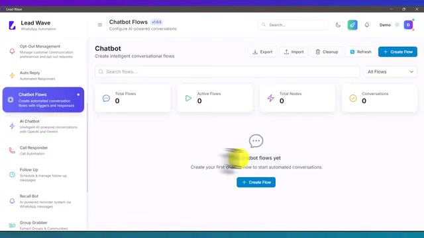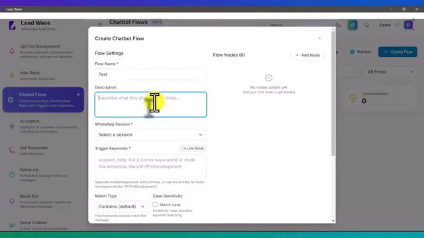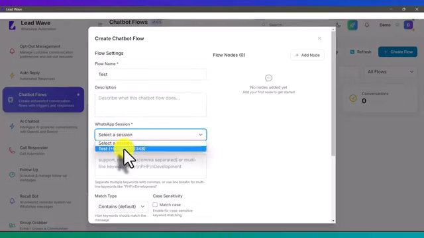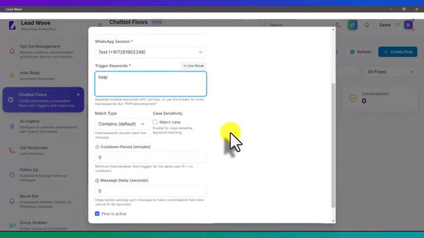Okay, so whenever you create a chatbot flow, just click on the main menu called Chatbot Flow and click on Create Flow. You will have to give any name. You can give a description, it is not mandatory. If you want to specify what this chatbot is all about, you can specify the description also. You have to select the instance ID here and write a keyword. For example, for a demonstration, I'll write help. Okay, so when you scroll down here, you will find a couple more settings.